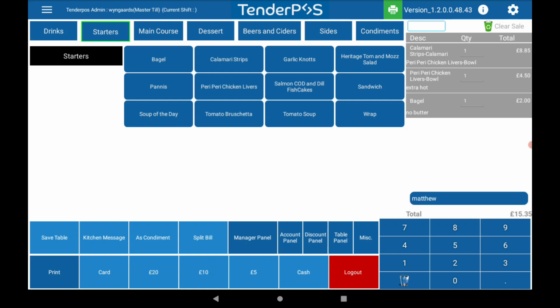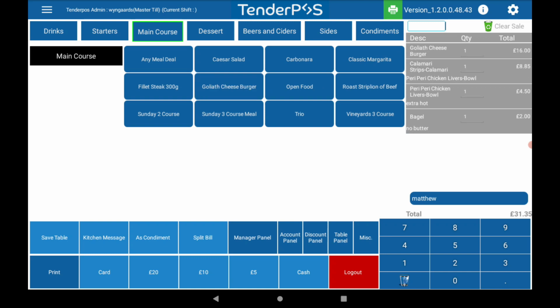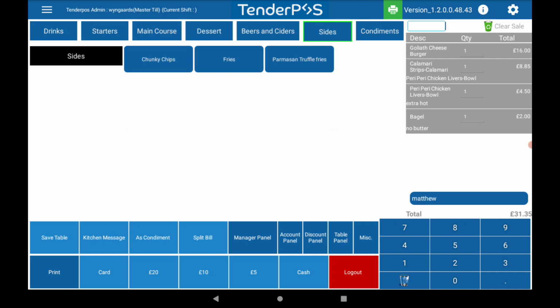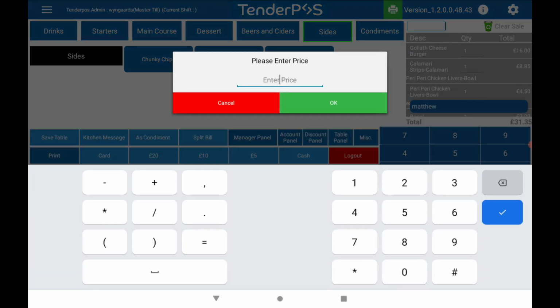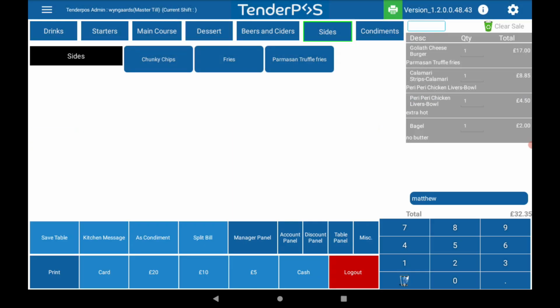So what else can we do with all of the messaging around our products? Let's go ahead and pop into our main course, and let's go ahead and sell a Goliath cheeseburger. Now let's say with this burger I wanted to sell fries. Let's say my chunky chips or my fries or my Parmesan truffle. Well, let's go ahead and click on Parmesan truffle. It's going to ask me a price because I don't have a price attached, and we'll do £1. Now you'll see that that is showing underneath the product.